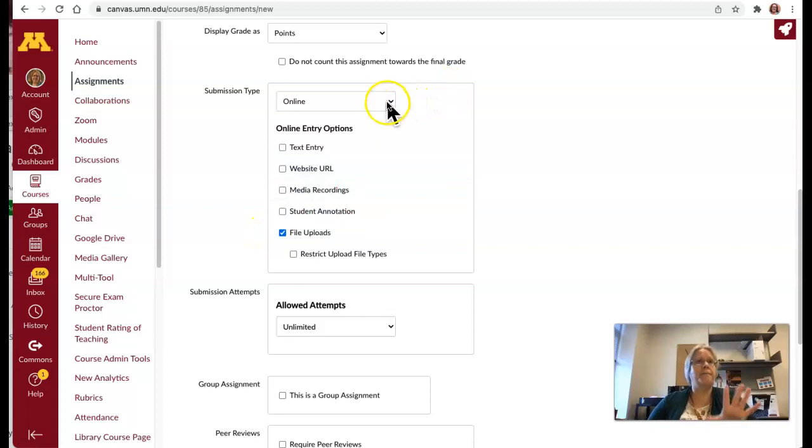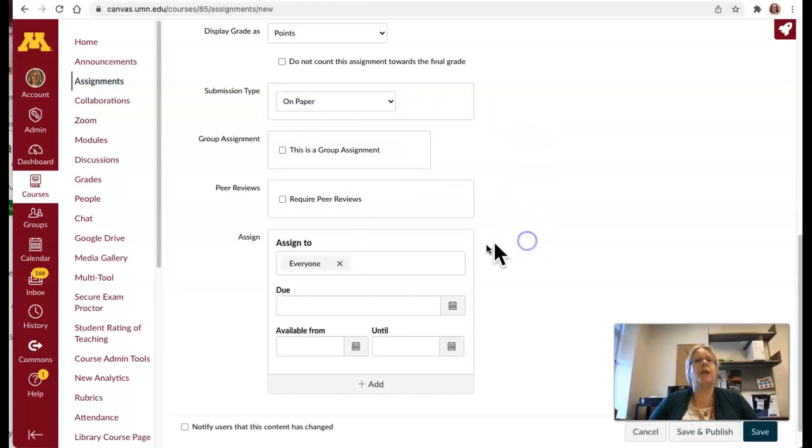So one last time, no submission, meaning they didn't actually do anything to turn in, and you're going to score them. On paper, they're turning in a piece of paper you're going to grade and enter the scores manually. Online, they're turning in a file online that you will grade online, and then the scores will show in Canvas. Okay, so I'm going to go back to on paper.